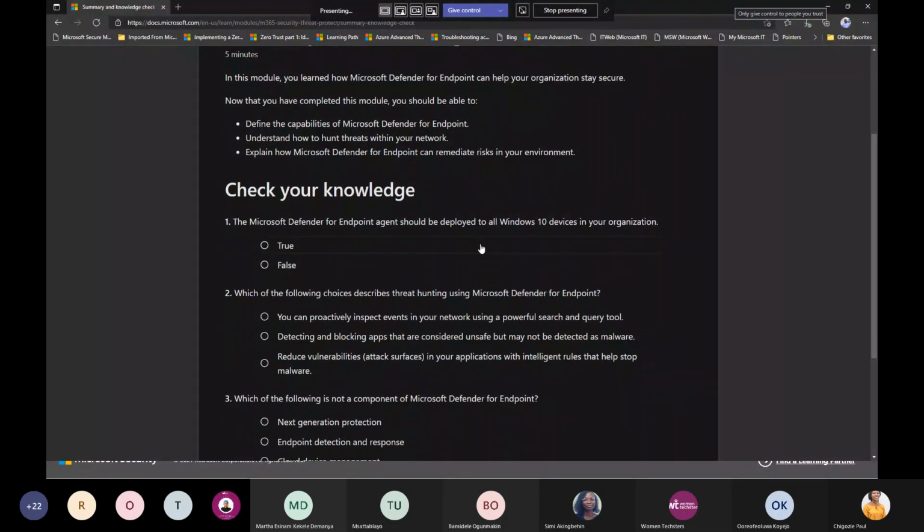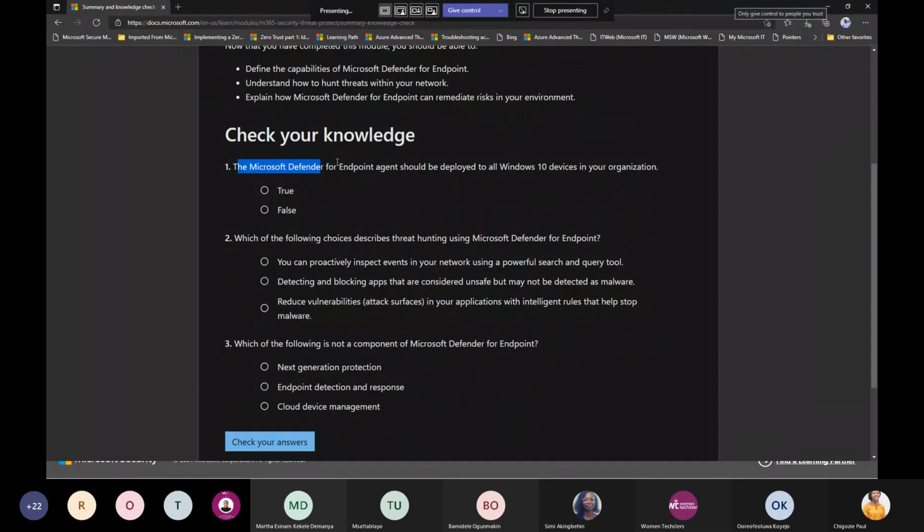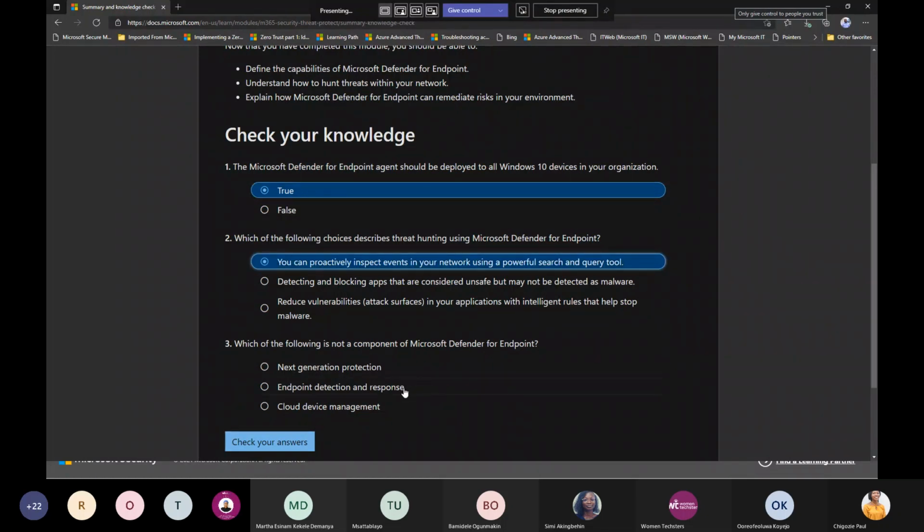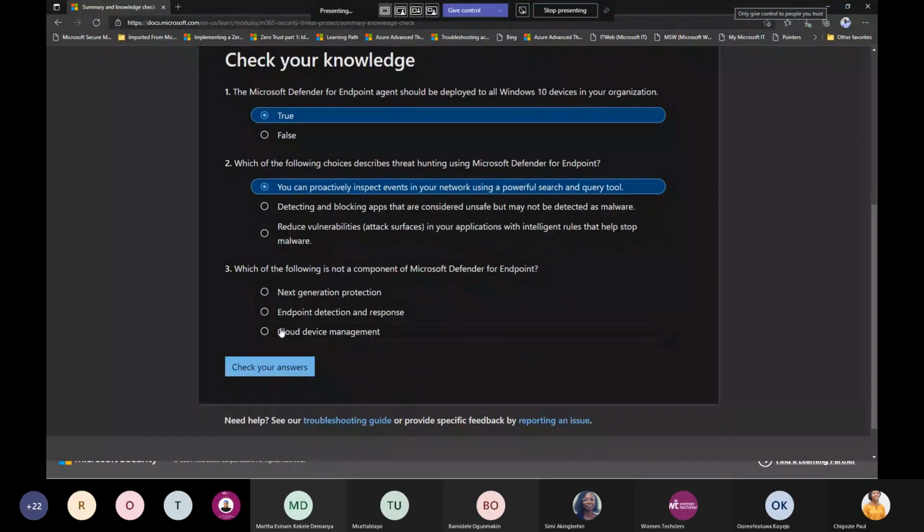But if you go through the material with just that module, you will be able to answer the question: Defender for Endpoint Agents should be deployed on all Windows 10 devices in your organization. You'll be able to tell what the answer is just because you have gone through the module. In all of that, let me just randomize it. Threat hunting, we talked of, is not a component. There's nothing in our discussion that mentioned cloud device management, for example.